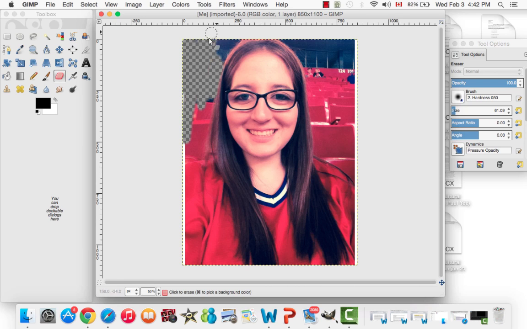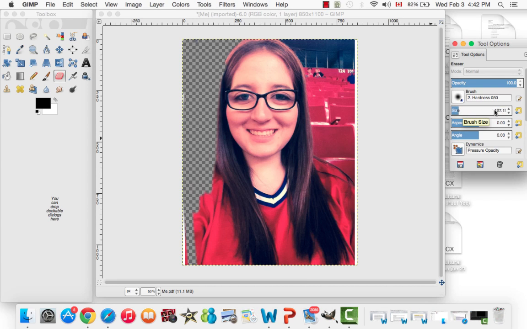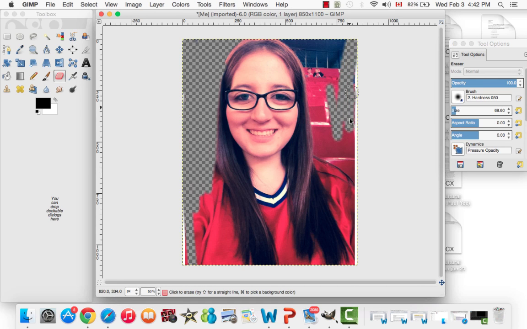You have the option also to change the eraser size in order to get the small part of the photo that you don't want, the small edges. So in order to make it smaller or bigger, you could go on this side and click on size, and you have the option to make it big or small. So for the smaller edges, I recommend for it to be small. But right now I'm just going to get most of the space on my picture out.